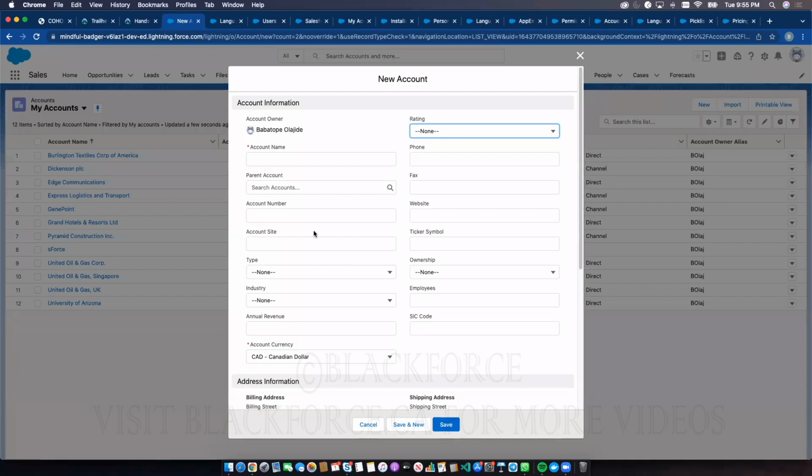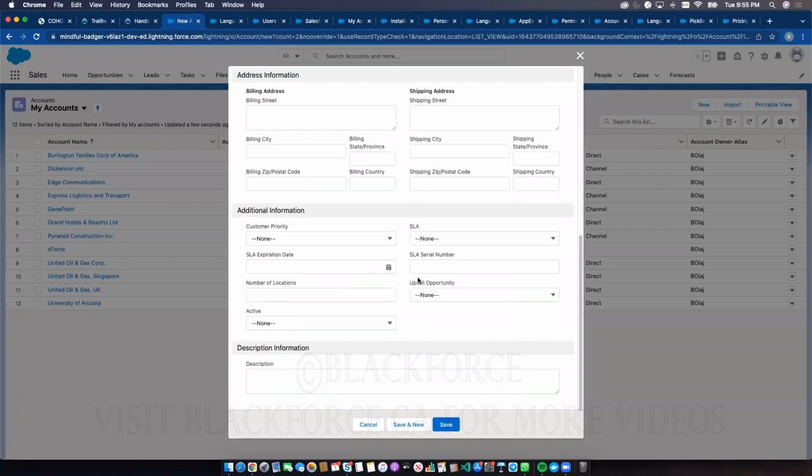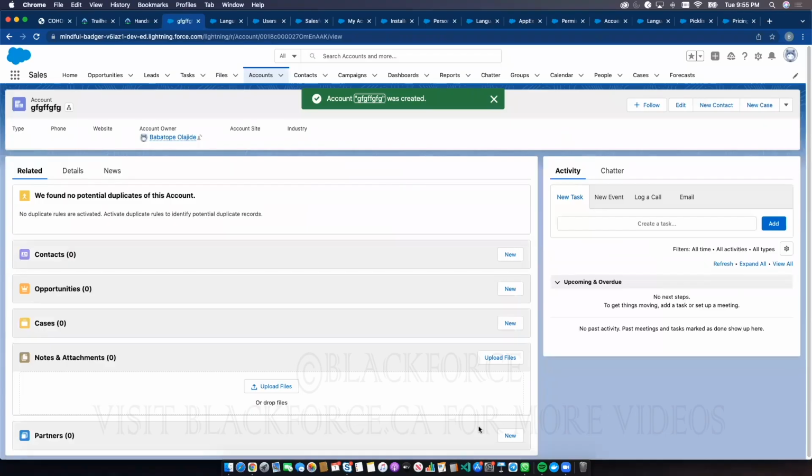So when we get to object settings, I will show you how to do it. But then again, all you need to do is enter information, okay? And you click on save. That's how to create a new account record. It's very simple, okay? But we haven't done it yet.